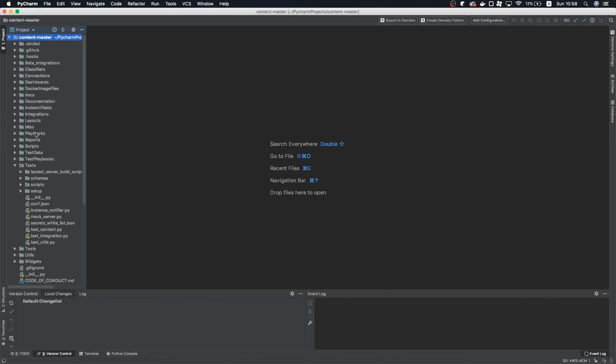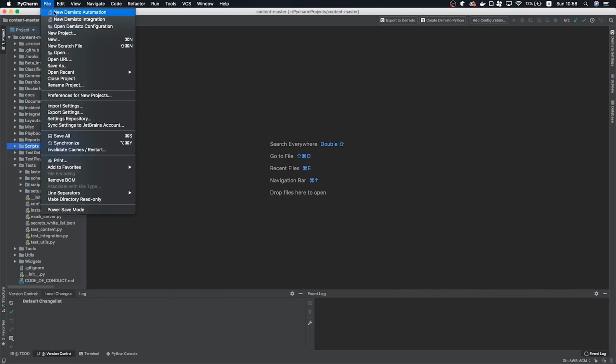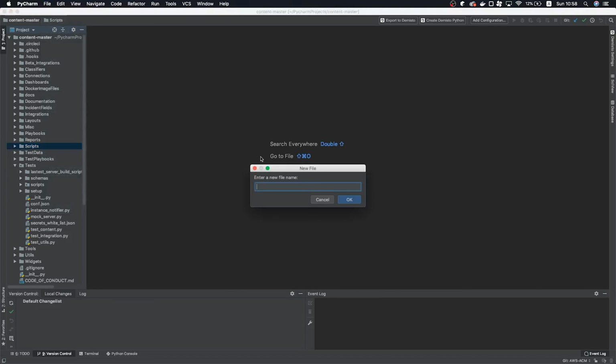Today I'm going to walk through a script, so let's select the scripts folder and click File on the top navigation bar. Click New Demisto Automation. If you're working with an integration, these steps are nearly identical for both, so don't feel like this is going to be vastly different for you. I'm going to call this script High Five Dev Team.